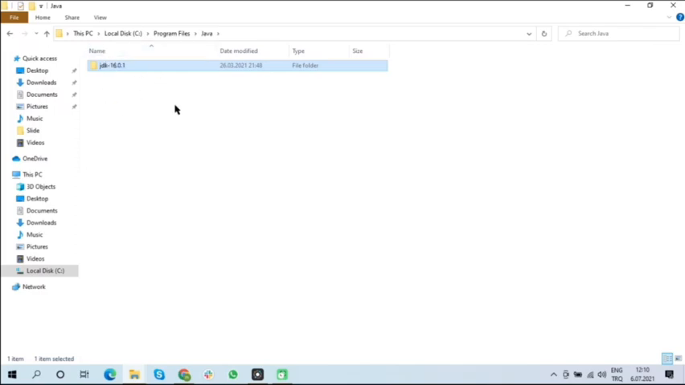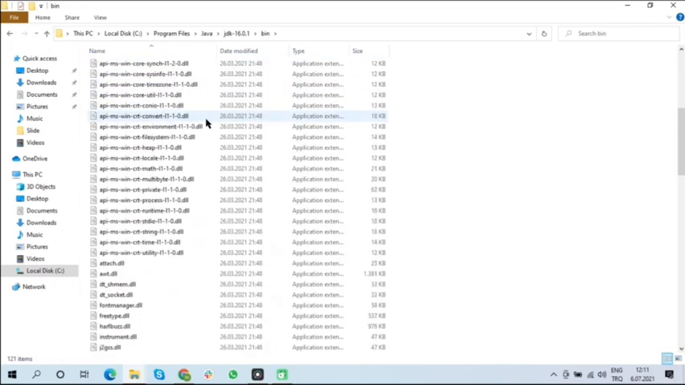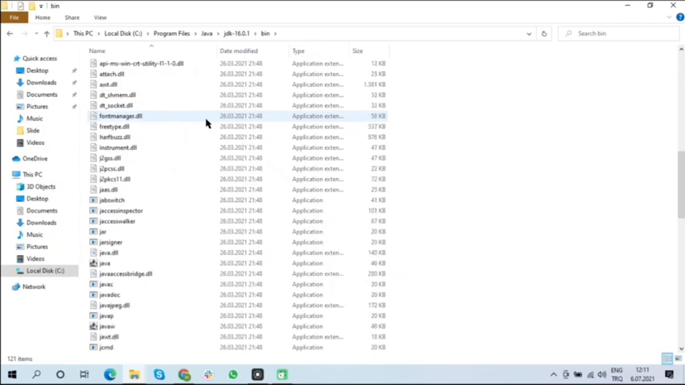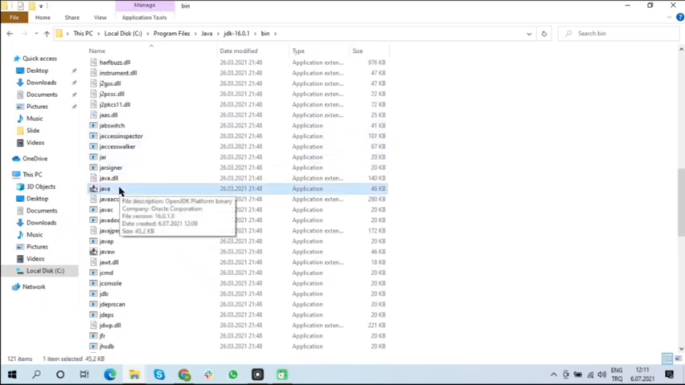Alright, so we have now installed the JDK on the computer, but we do have one last step to do. We need to define the path of the java.exe file in the JDK folder to the operating system. So for this, I can just open up the JDK folder, and I also open up the bin folder. Alright, so let's find the Java file here. Alright, so I found the Java file. Now let's define the path of this file to the system.